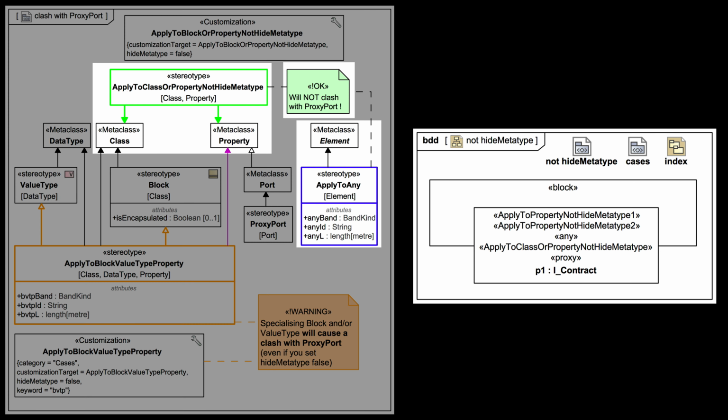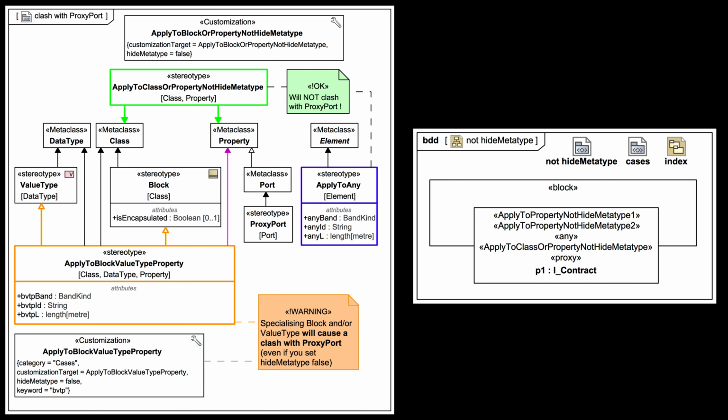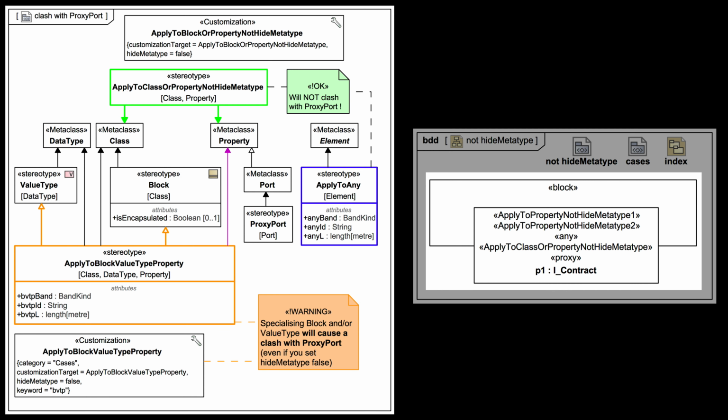So you might as well either just extend class and property if you wish to restrict it somewhat, or you might as well just open it up completely, as in our apply to any example, and extend element. You might like to stop the screencast briefly and inspect these diagrams, where I've shown the cases that do work in parallel with proxy. And the same, of course, applies to full port.